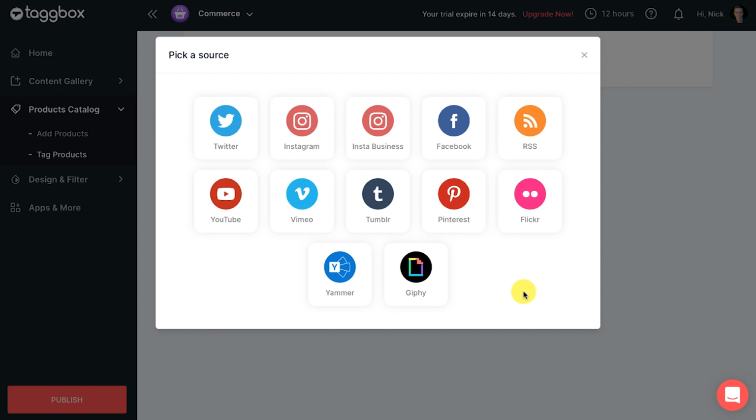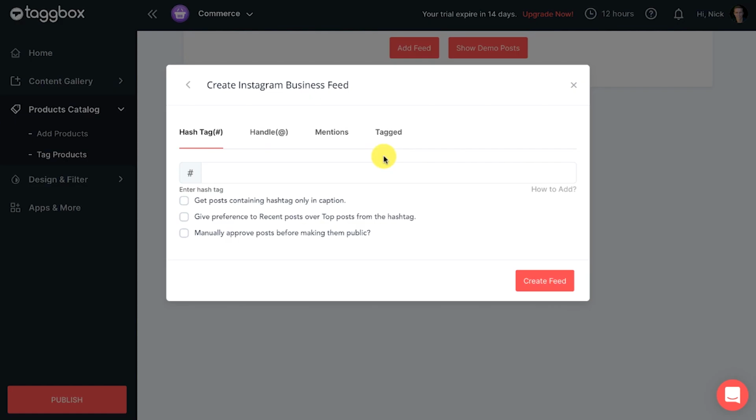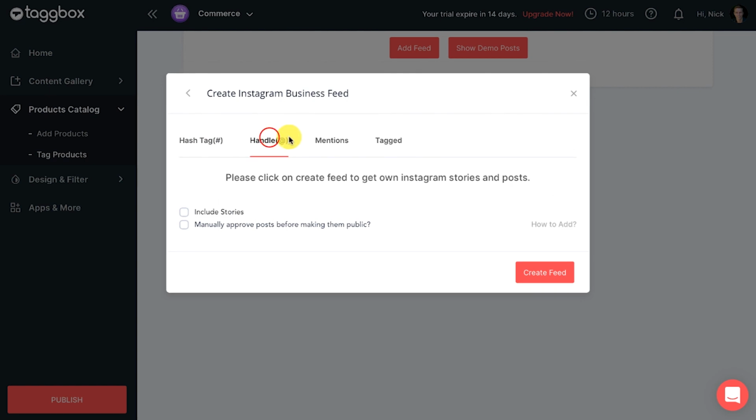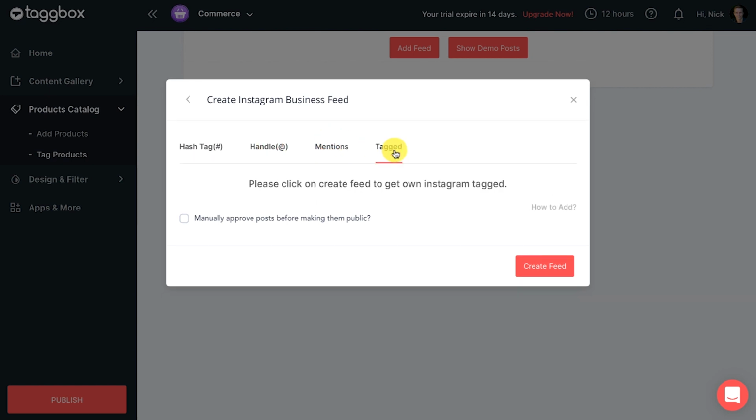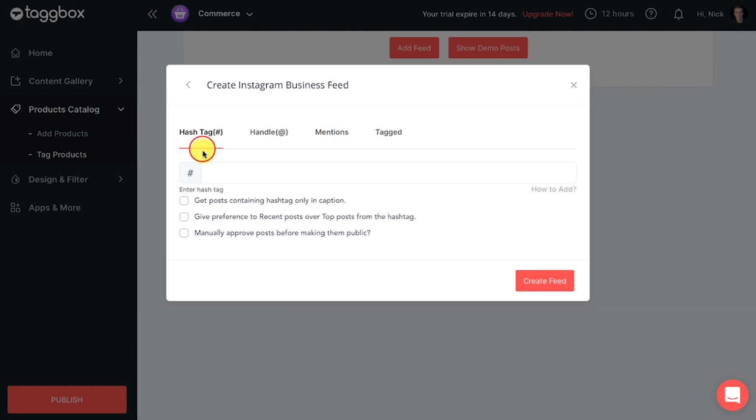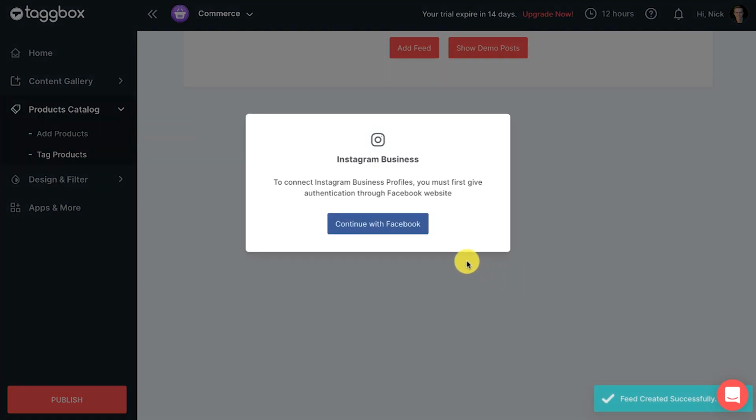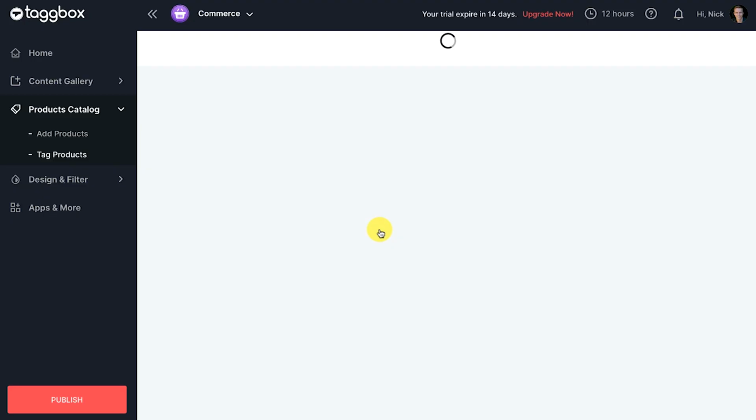To add feed to the shoppable gallery, choose Instagram Business as a source from the given options. Now a new pop-up will appear. Choose a feed type like hashtag, handle, mentions, and tagged. Let's choose hashtag as an example. Click on the Create Feed button and complete the authentication process securely from the source.